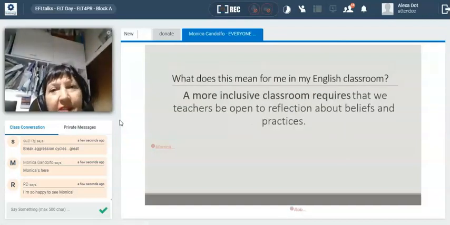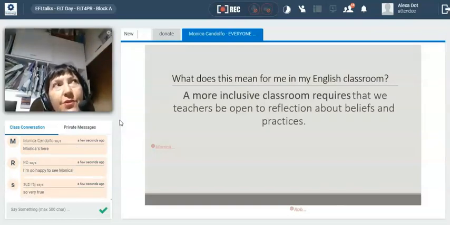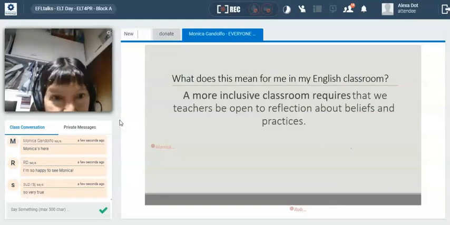The most important thing is for teachers to be open, because more inclusive classrooms will be a challenge to your beliefs and practices. You will get attitudes and behaviors that you're not used to, things that challenge your ideas about teaching. So it's very important that you keep your mind open and be ready to consider these new ways of communicating that your students have.